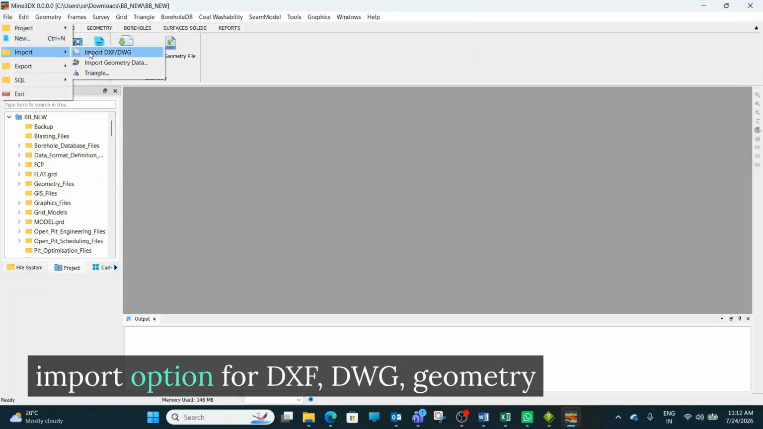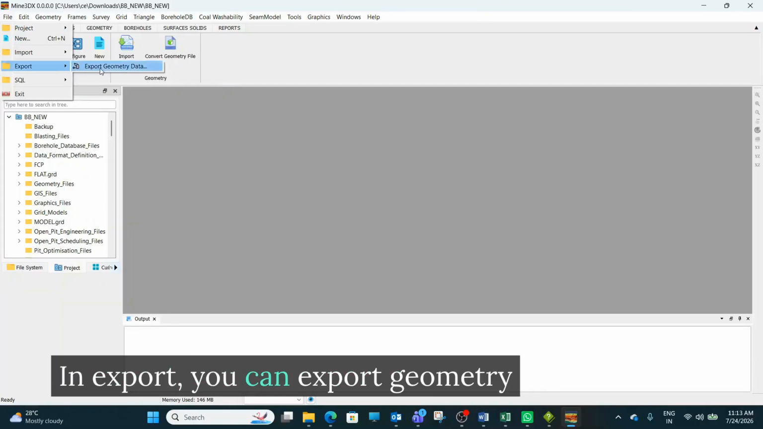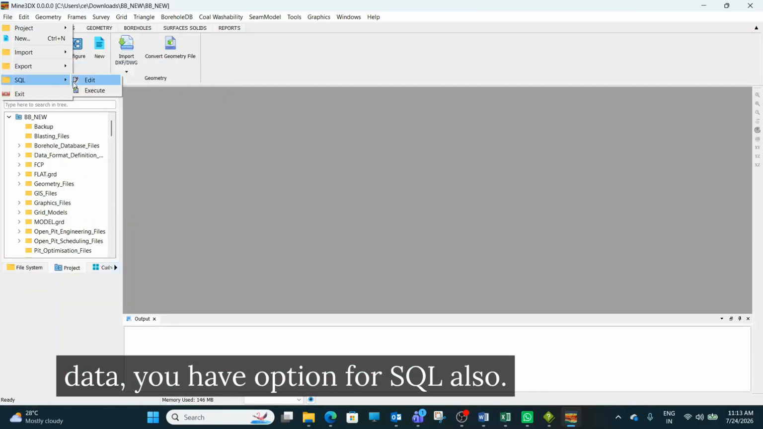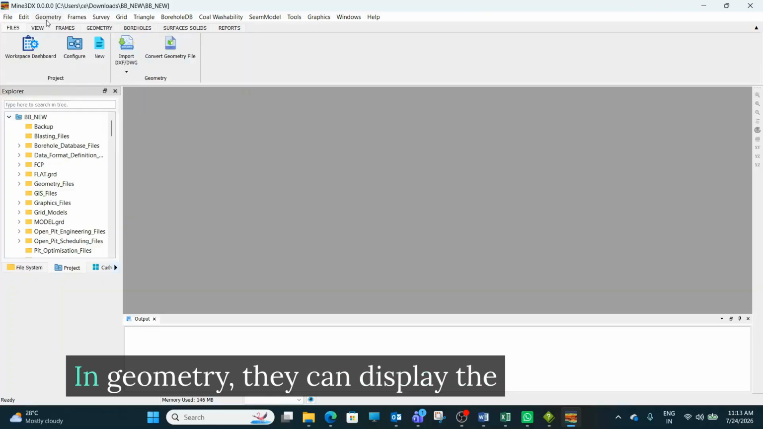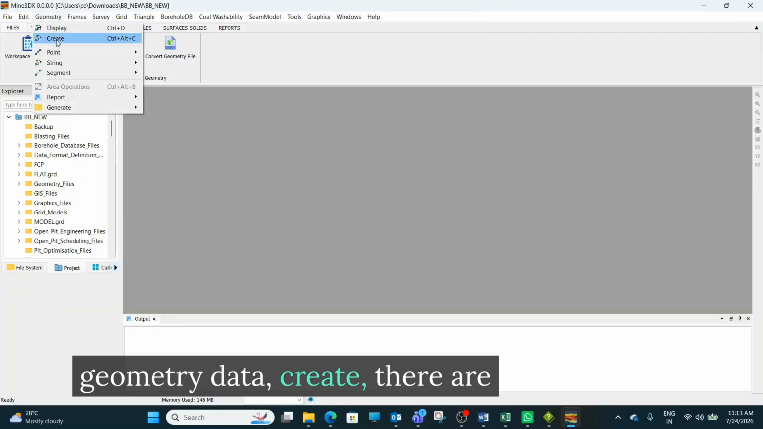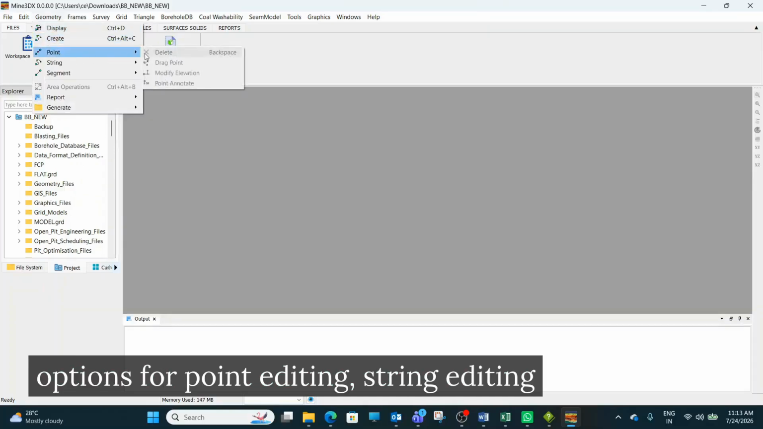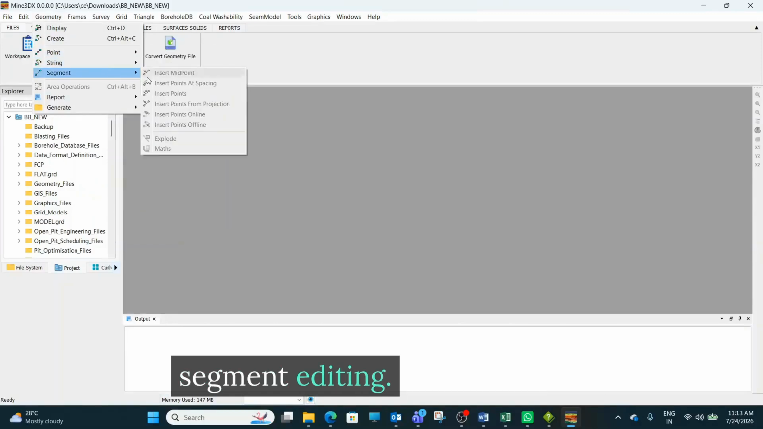You have the import option for DXF, DWG, geometry data, triangle. In export, you can export geometry data. And you have option for SQL also. In geometry, you can display the geometry data, create. There are options for point editing, string editing, segment editing.